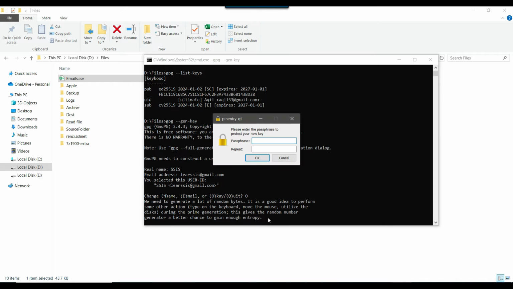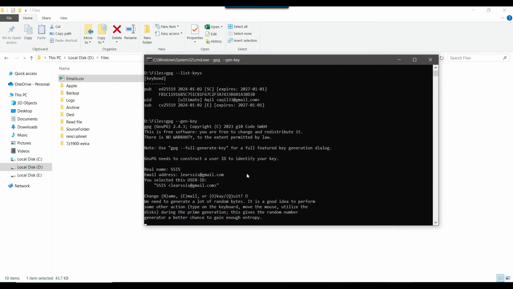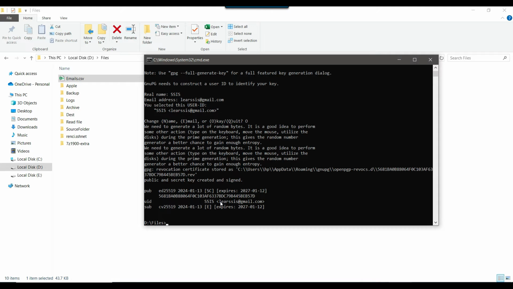Now it is asking for the passphrase. This is the private key that needs to be kept secret, but for right now I will type SSIS1234. Okay, SSIS1234. So I type the private key here, click OK. It seems like I typed the username the wrong way. I missed the N here, but that's fine.